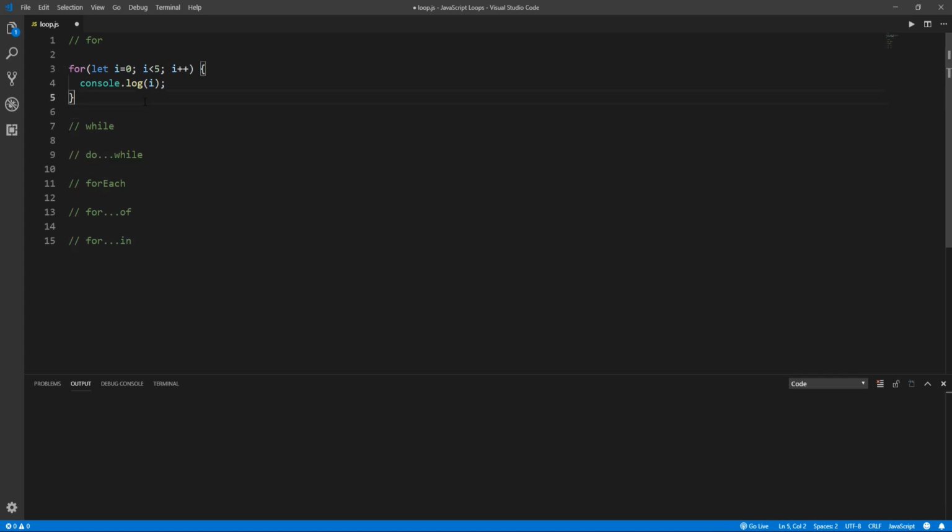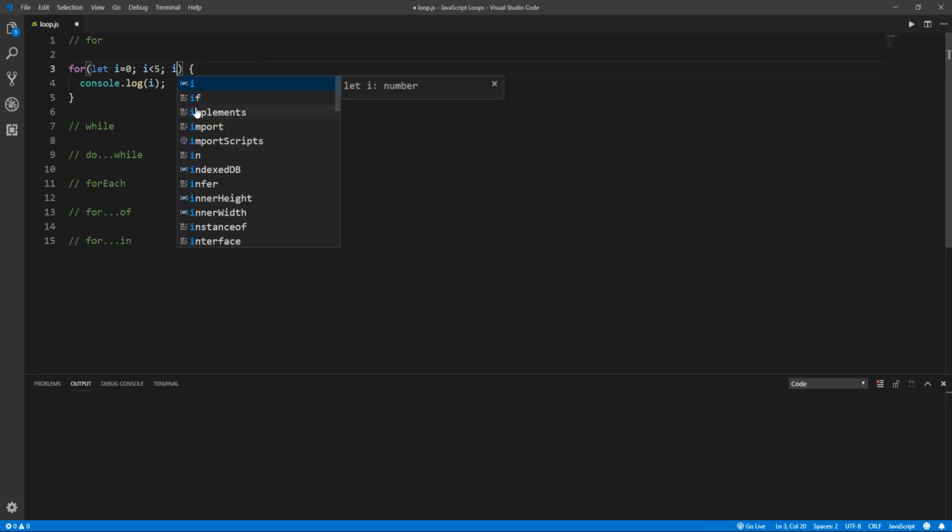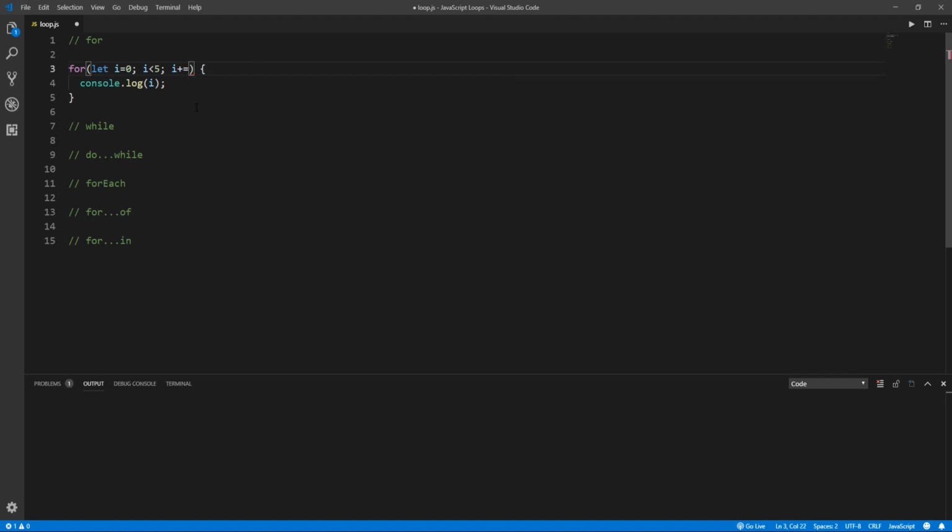And finally, at the end of each loop iteration, we use this final expression to update the value of the loop variable before re-evaluating the continuation condition. In our case, we just increase its value by 1 by using the plus plus operator. We could of course alternatively use plus equals 1 or i equals i plus 1. All these produce the same result. They increase the value of the counter by 1. So let's save and test.